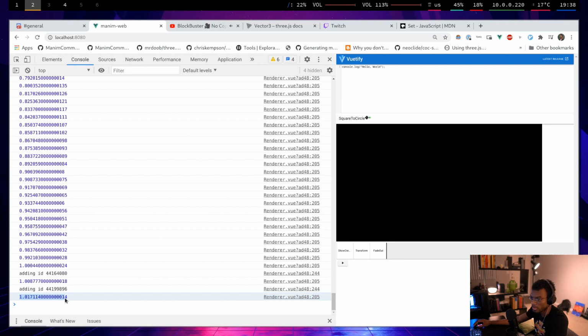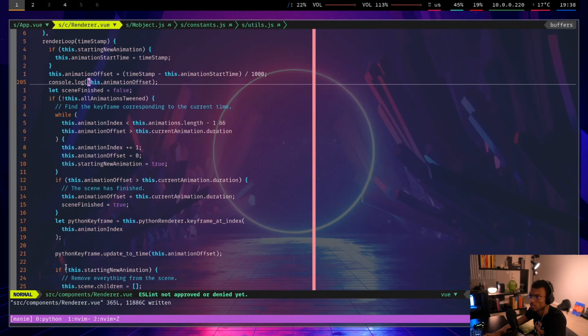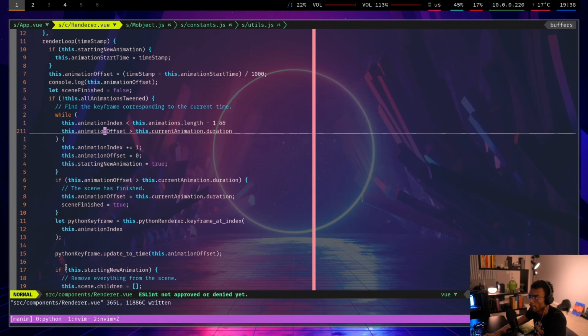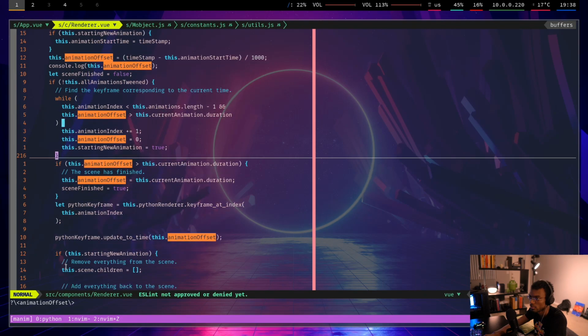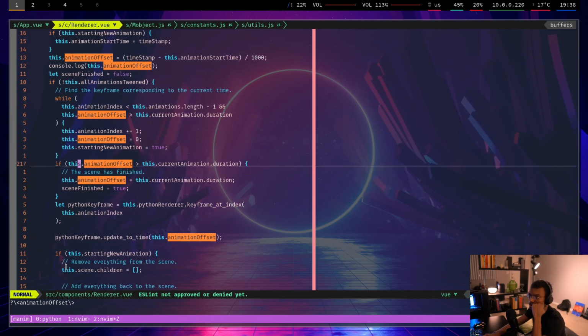So it does exceed 1 a few times. And it isn't reset back to 0. So the animation offset gets here. It was greater than the duration, so it gets set to 0 here. Does it get set somewhere again? Oh, then here. Here, animation offset is set to the duration. And then it's updating based on that.